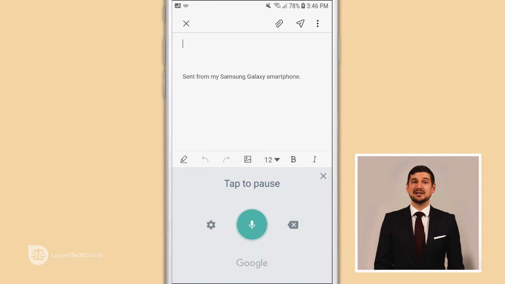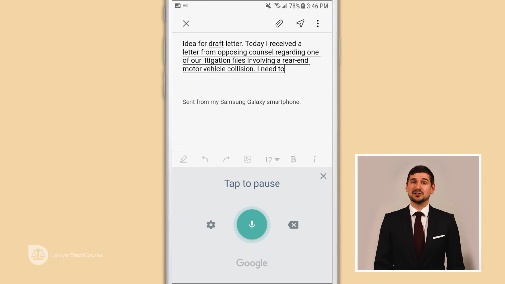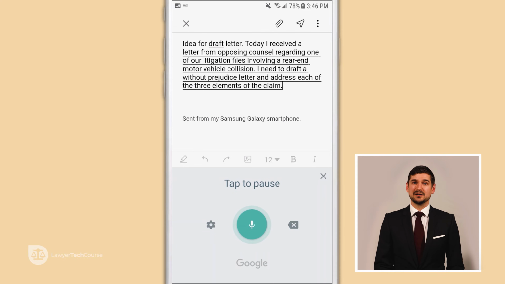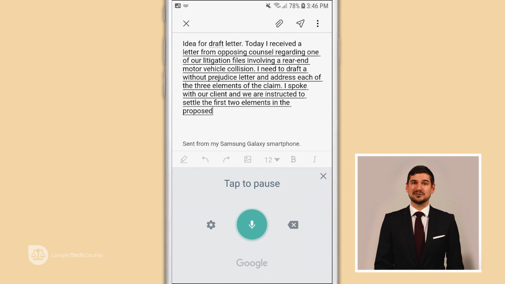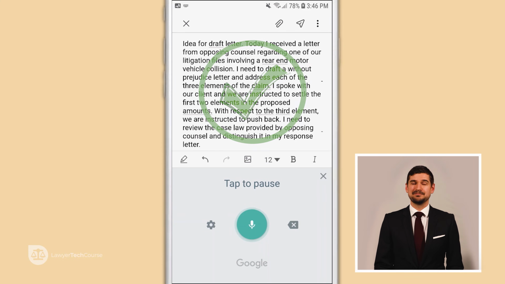While speech-to-text software may not be practical for final polishing or formatting work, it's extremely useful for producing initial drafts and content. Take the following example. Idea for draft letter. Today I received a letter from opposing counsel regarding one of our litigation files involving a rear-end motor vehicle collision. I need to draft a without prejudice letter and address each of the 3 elements of the claim. I spoke with our client and we are instructed to settle the first 2 elements in the proposed amounts. With respect to the 3rd element, we are instructed to push back. I need to review the case law provided by opposing counsel and distinguish it in my response letter.